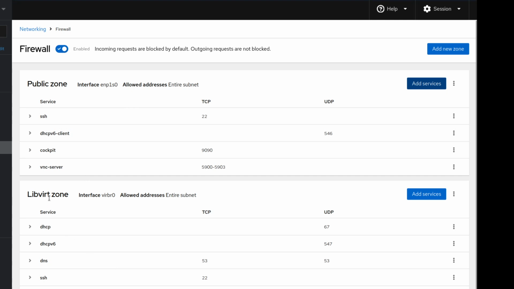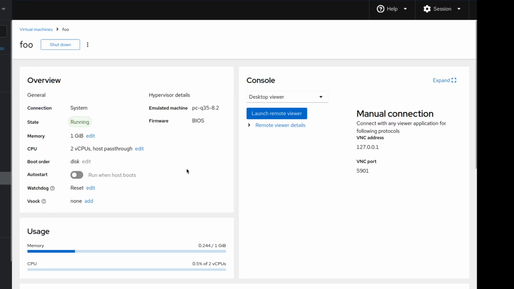I think this libvirt zone is about traffic between virtual machines and from the outside into virtual machines. But we are not going into the machine, we just need to interact with the QEMU process on the virtual machine host. Okay, so that's okay now. Let's try again. Back to virtual machines. Launch the remote viewer. And now the error message is different. We had no route to host.